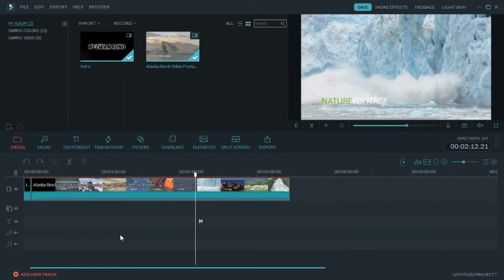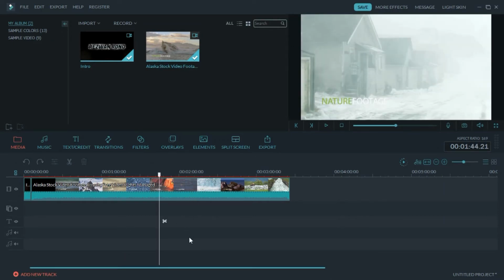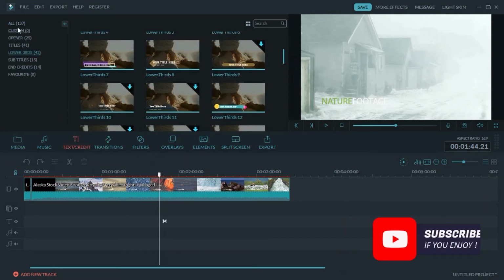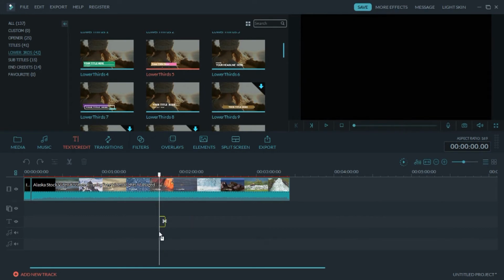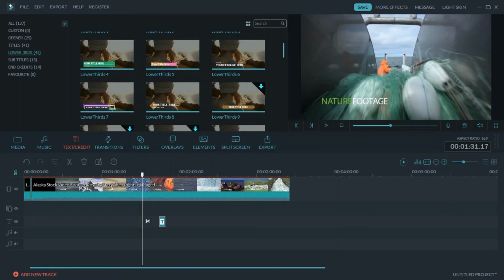If you want to add text on your video, just take your cursor point to a spot where you want to add a text, then go to text tab. From text tab, you can add a opener, add a subtitle and add a lower third. Choose any of them, then just drag and drop it on your timeline and edit it from timeline text layer.